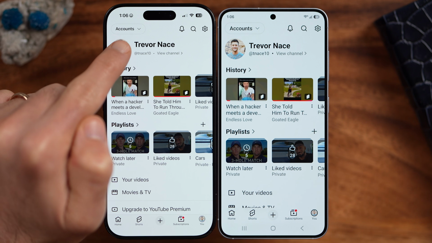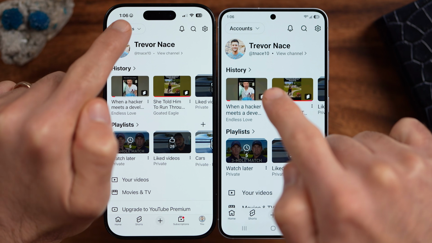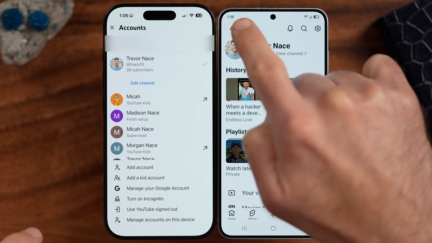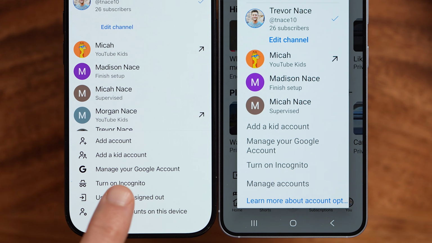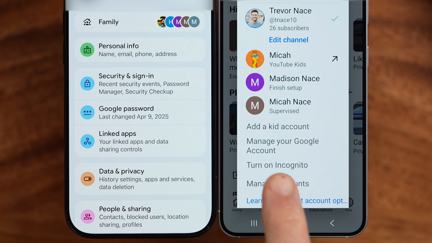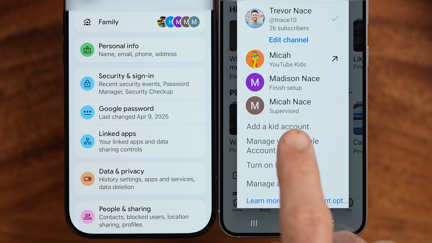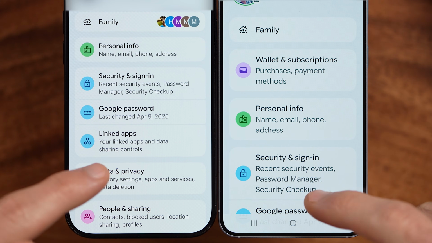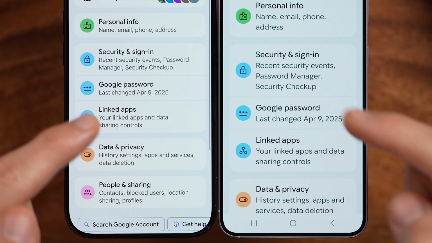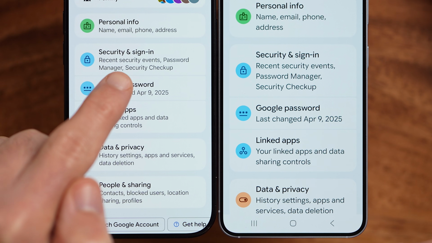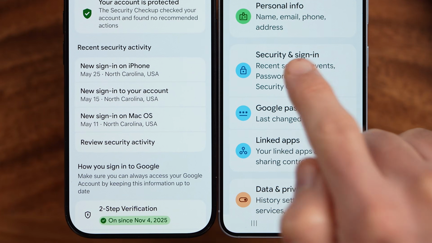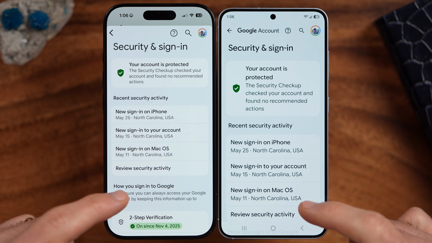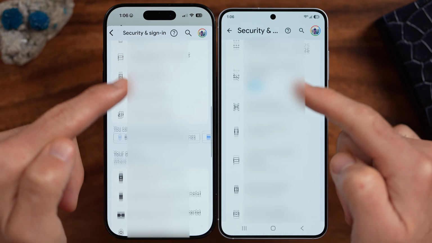And next, tap on Accounts at the top left. Once you've done that, tap on Manage Your Google Account on your iPhone and Manage Your Google Account on Android. Scroll down and tap on Security and Sign In on either phone. And then again, scroll down.